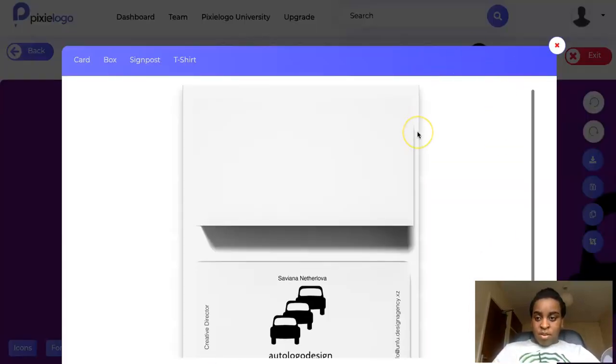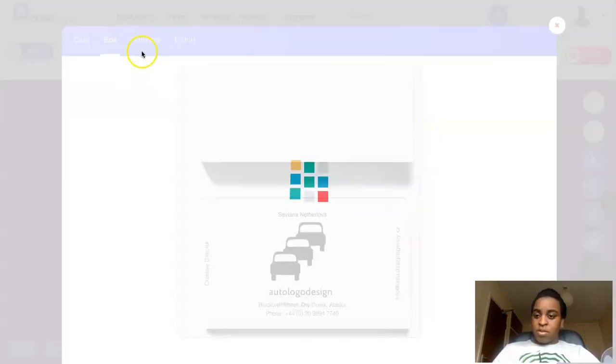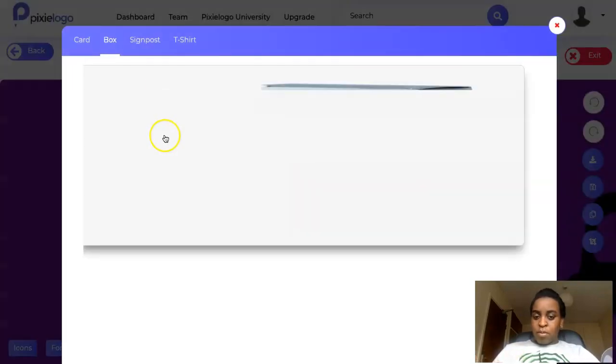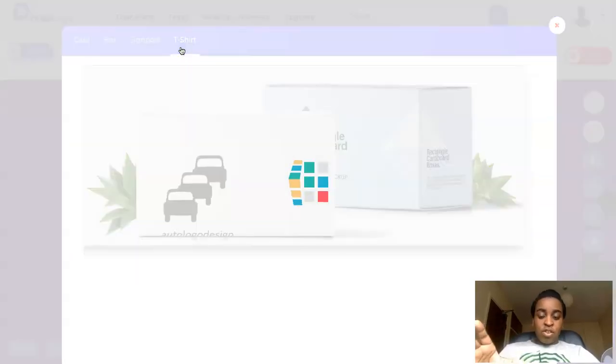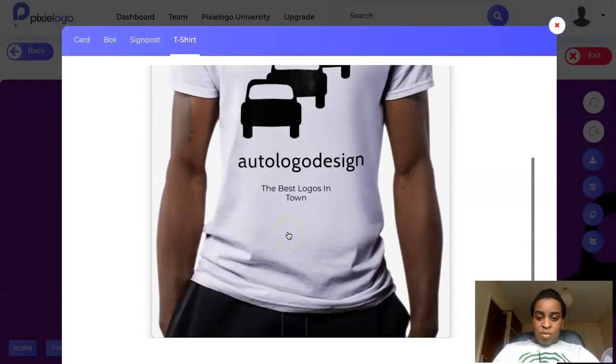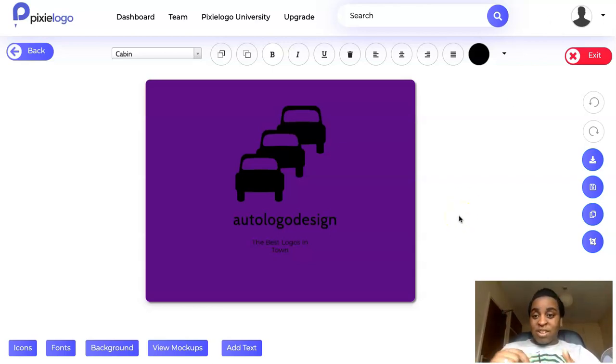If you hit mockups, you can see a bunch of mockups here, like business cards, a box mock-up as well if you want it in a box, or how it would look on a t-shirt, if you want to do a company t-shirt or whatever. You can do a bunch of things with this, and as I said, it's a one-time fee, and you can use it forever. It will be yours, and you can do whatever you want with it. And you've seen how easy it is to use.